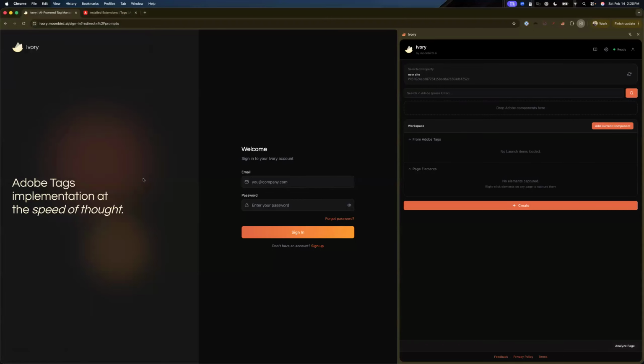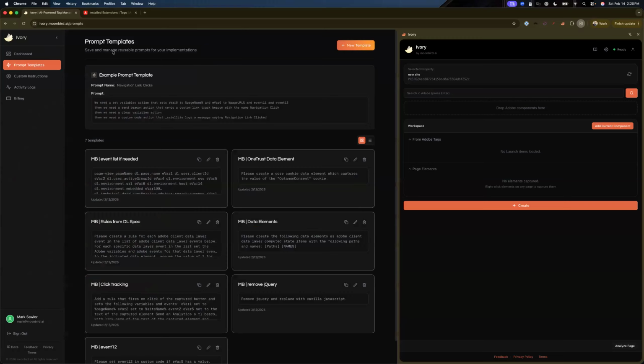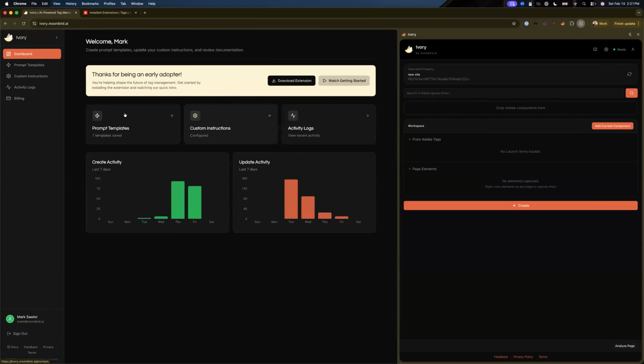All right, so this is Ivory. It has a web app, and on the right-hand side, I'm authenticated into our browser extension. I'm going to authenticate into our web app so I can see, let's call it the back end of Ivory, as well as the front end. So the extension is what makes all the changes within Adobe Launch, and the back end is where we handle different features within Ivory itself.